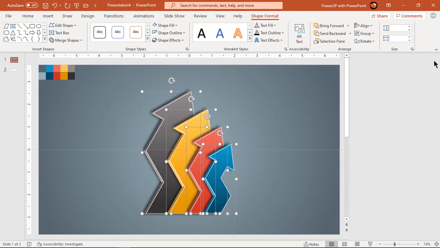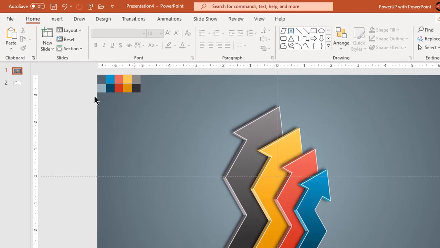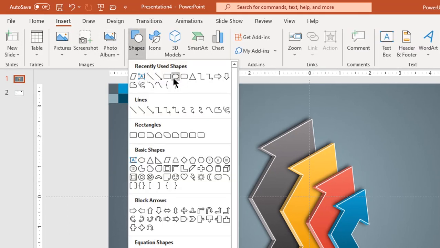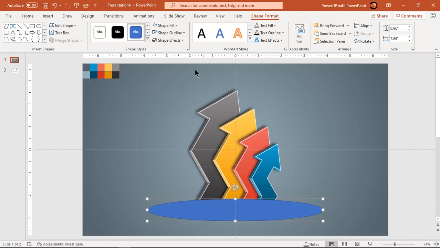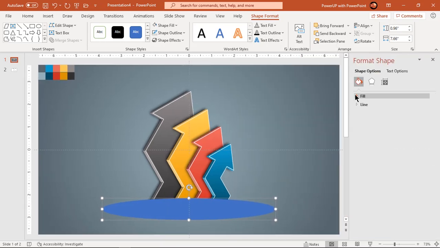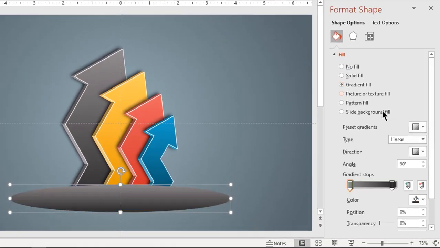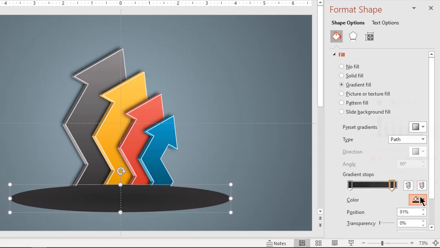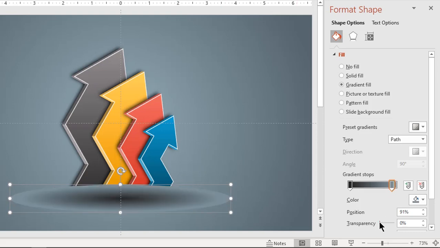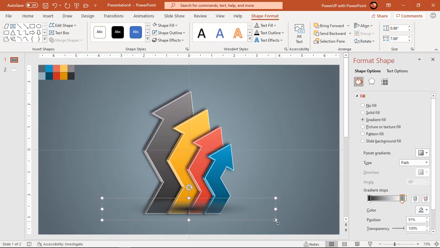Next, we will create a shadow effect at the bottom of all these shapes. Go to Insert tab and draw ellipse shape. Make it no outline and format it with path gradient. Change left side stop color to dark gray and match right side stop color with background color with 100% transparency. Place this shadow effect at the bottom of shapes and send it to back.